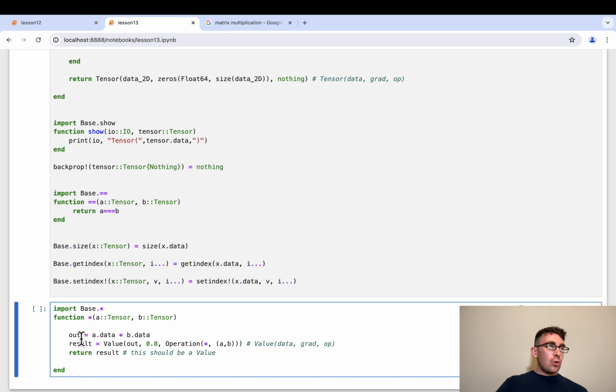Okay, so for the result, a couple of things to change. First of all, the result should be a tensor, and so we need the tensor.data, tensor.grad, and tensor.op.